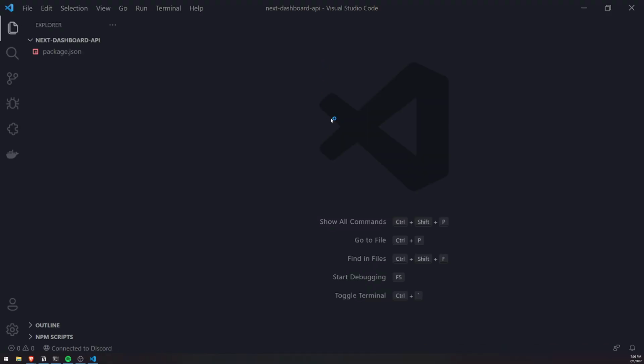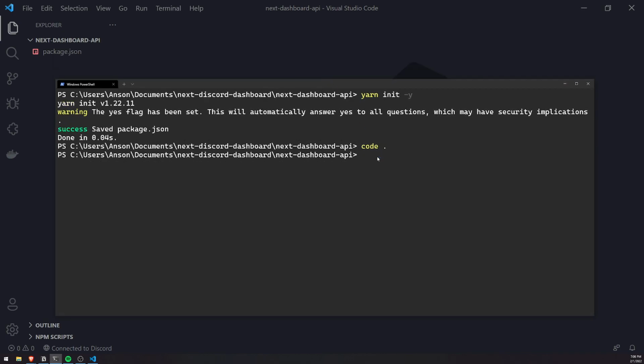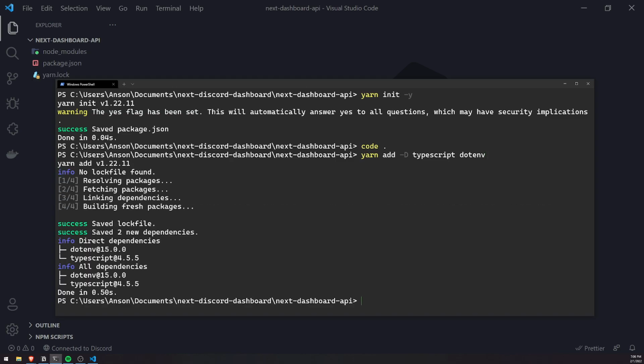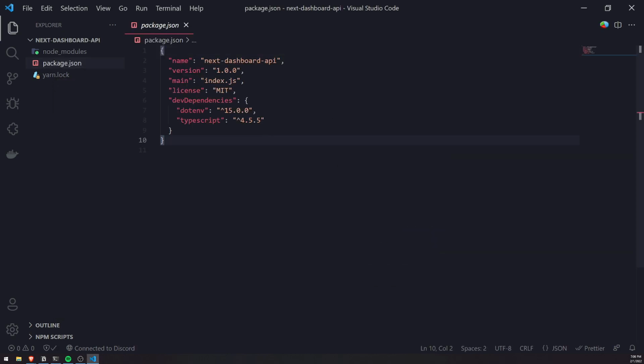Now what we're going to do is install a couple of dependencies. I'll start off by installing TypeScript as a dev dependency. So yarn add -d typescript. I'm also going to install a couple more, such as dotenv, which we're going to use for environment variables. So let me just install that. And you can see that we have our package.json file, we have our dev dependencies right over here, and we have the node_modules folder.